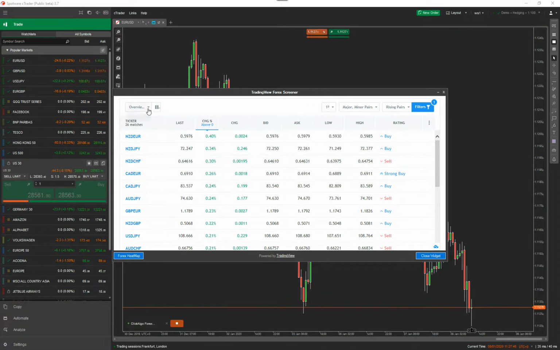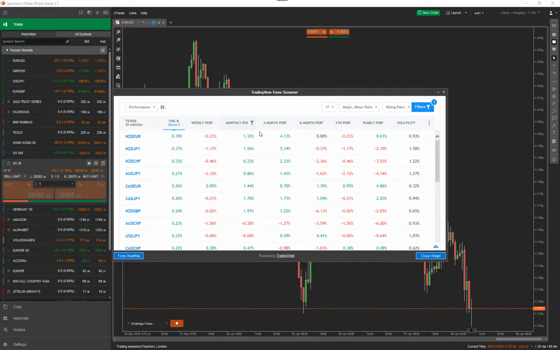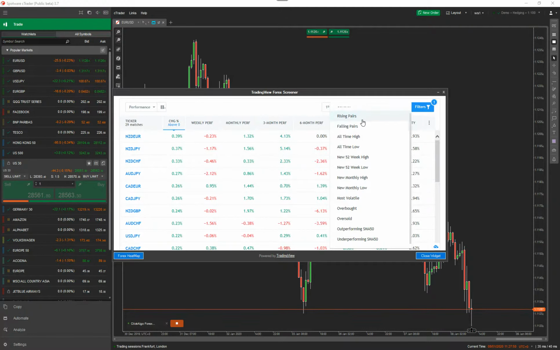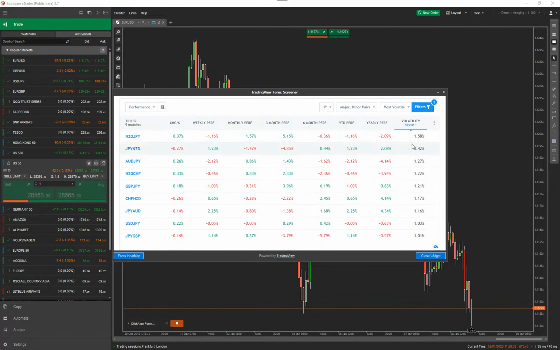So if I go to this little button here, now you can choose your columns. You can look at performance. So you can look at the currency symbols and the different performance for it, the volatility for the symbol, weekly performance, monthly, 3 monthly, 6 monthly, and yearly. Again, you can decide what you want to look at there, rising or falling pairs, all-time low, all-time high. So if I click on the most volatile, it will show you the highest value here because it's the most volatile value. You can also click on here and filter it in reverse order.